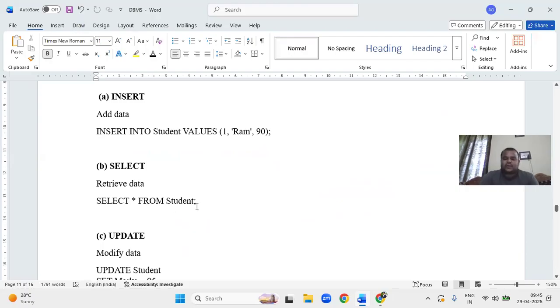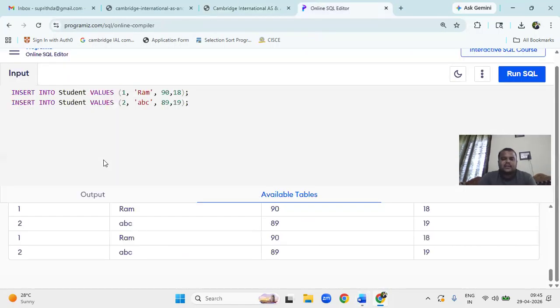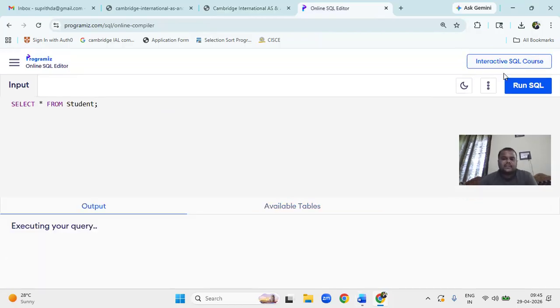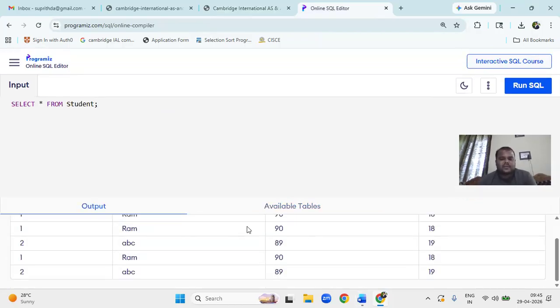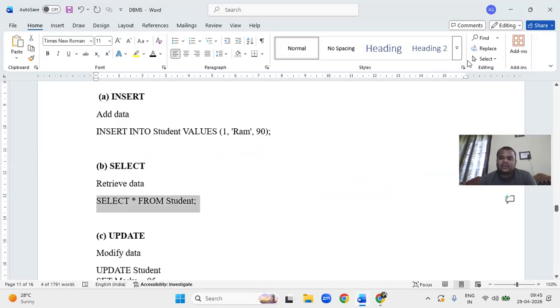It's going to show the, I can clear all these things. So there, select star from student. Can you see, it retrieves the complete data. Ram, ABC.